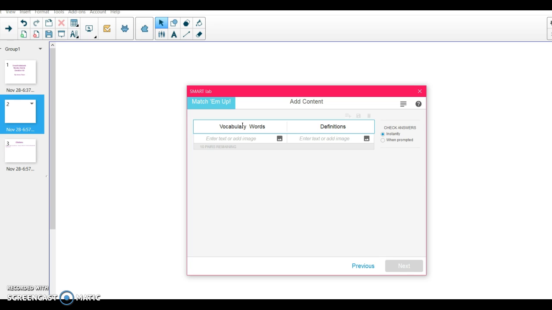Okay. Now I'm going to put in a vocabulary word, and right here I'm going to put in a vocabulary word. I'm going to use magnetism. Directly across from magnetism, I'm going to put the definition.